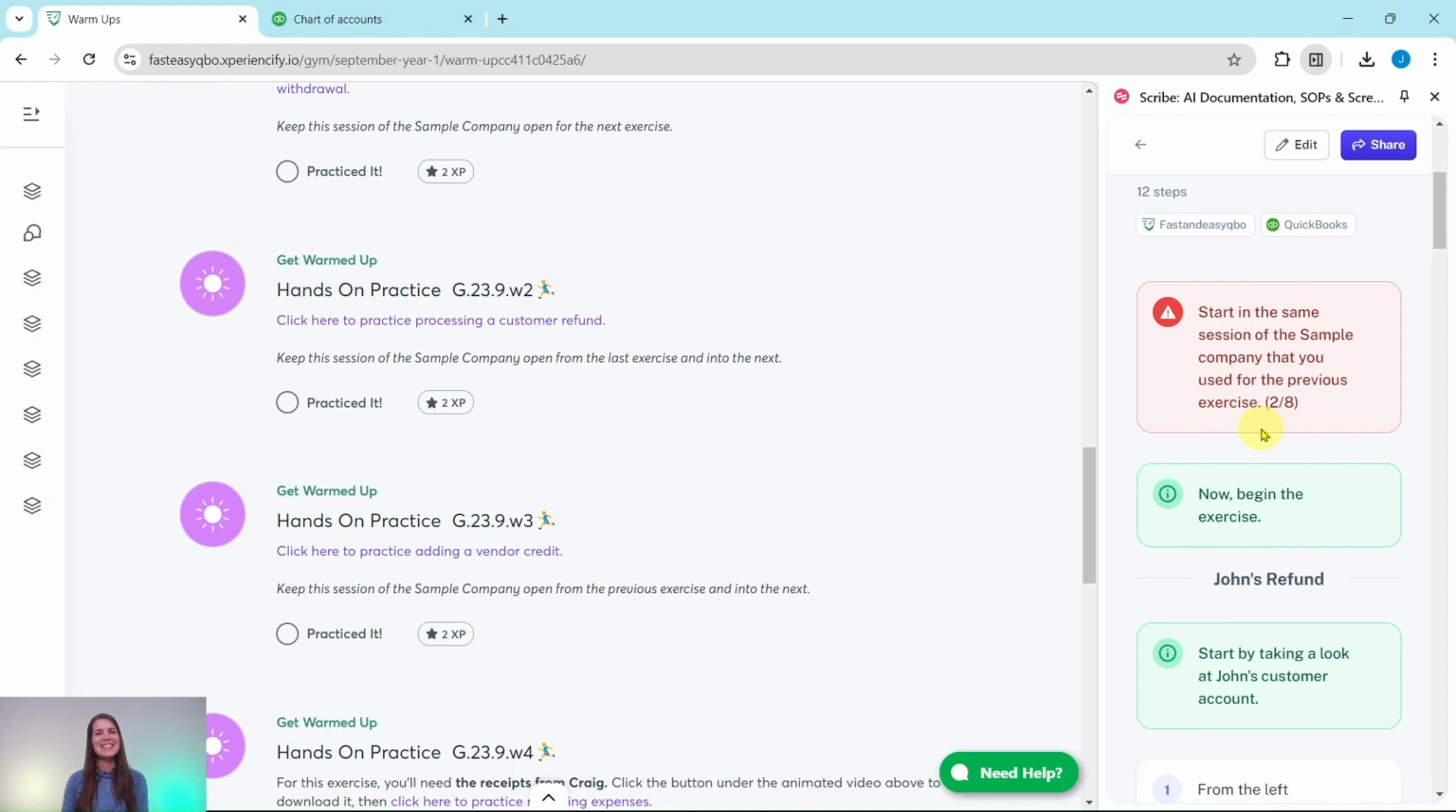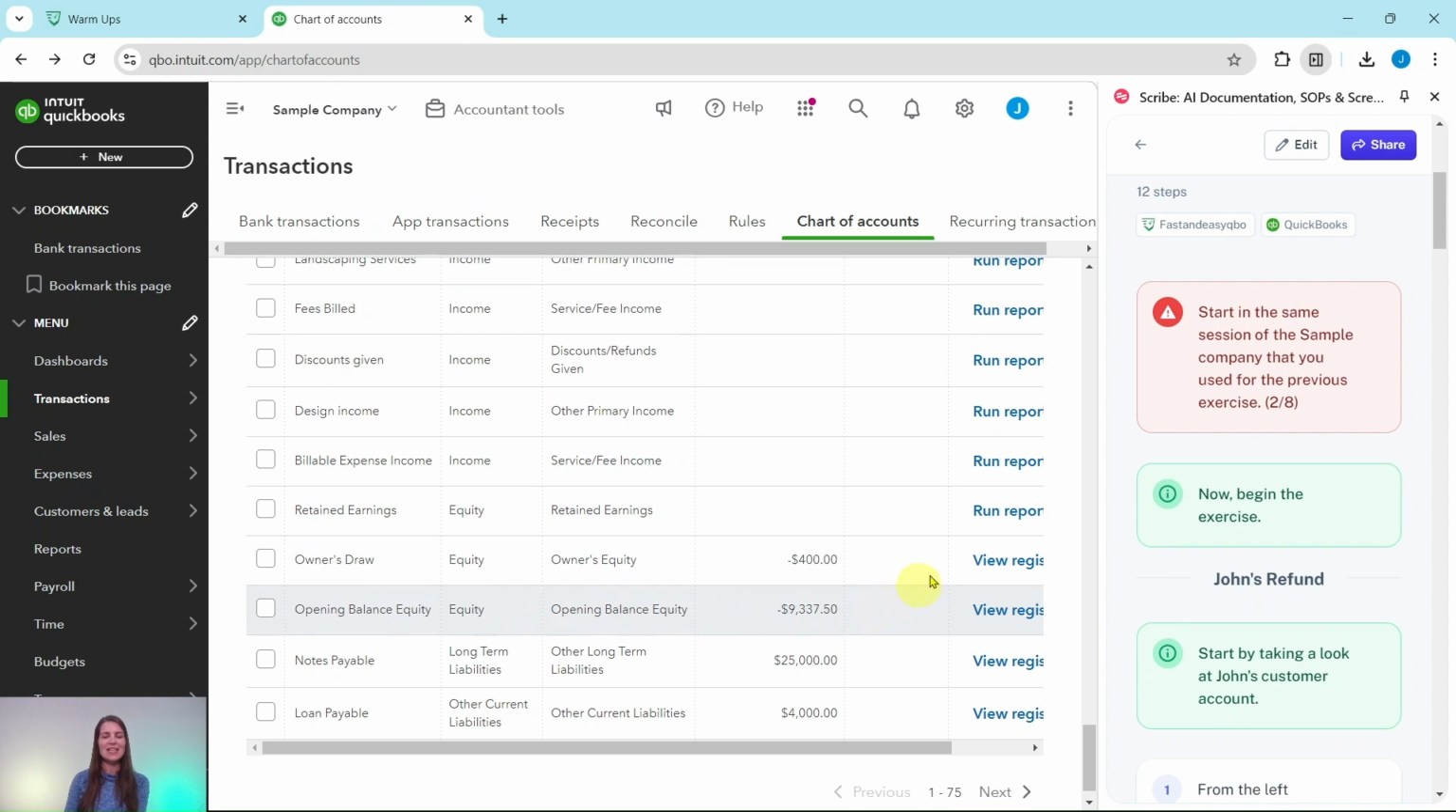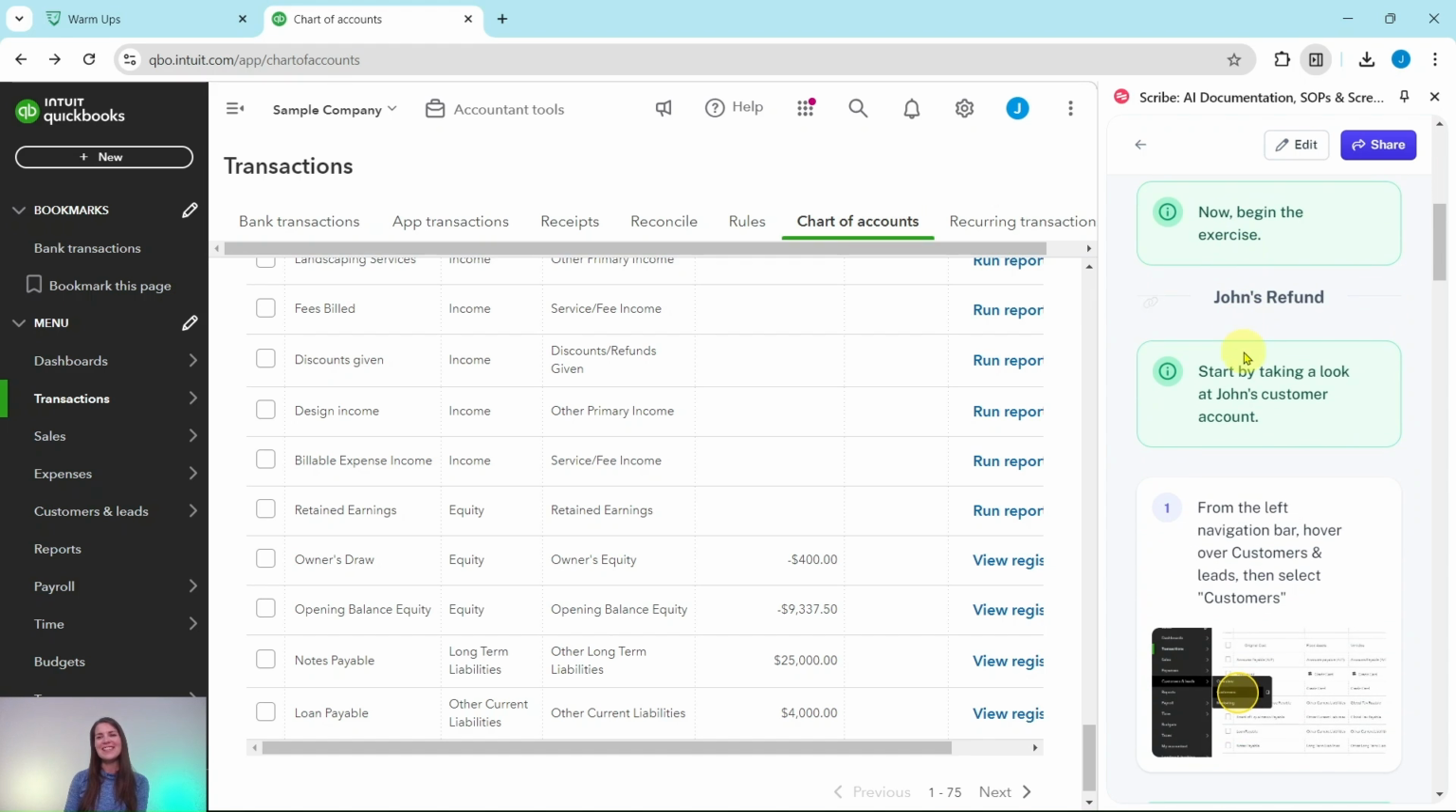Now you will need to be in the same session of the sample company that you did the previous exercise in. If you have not completed that one yet, go ahead and click on the link on the top right corner of your screen. That'll take you to that exercise, complete it, and then come back to this one. All of these exercises, there's a total of 8. They all build on each other, and you have to be in the same session of the sample company. So I have the sample company here on the left side of my screen. This is the last page that I left off of from the previous exercise. So let's go ahead and get started with this one.